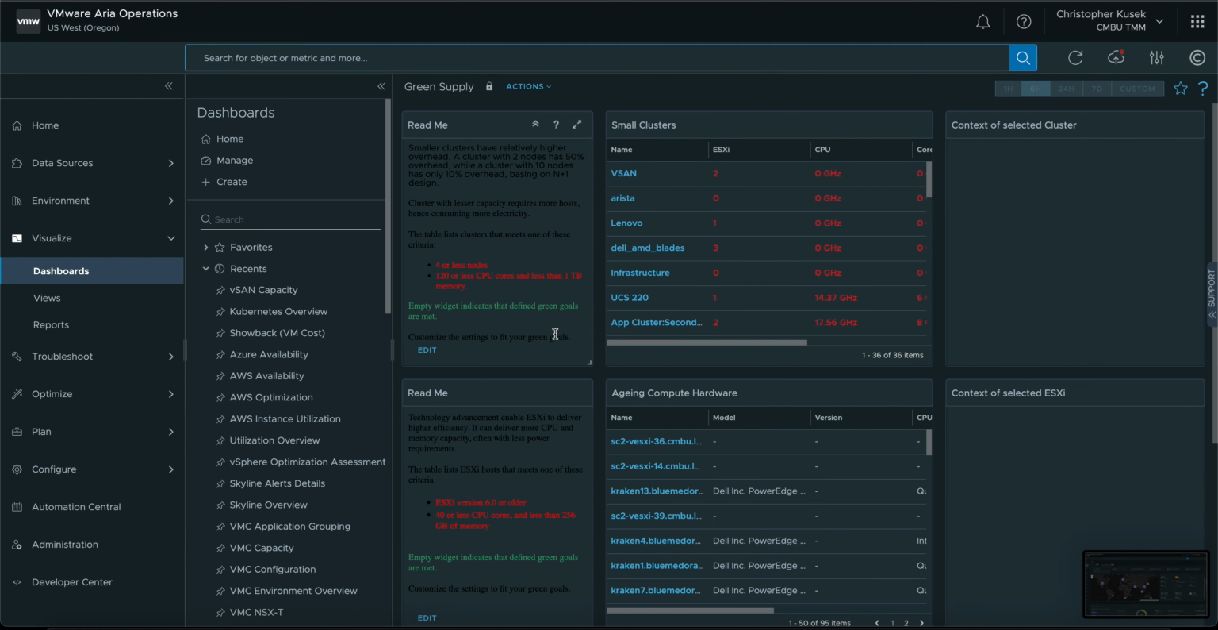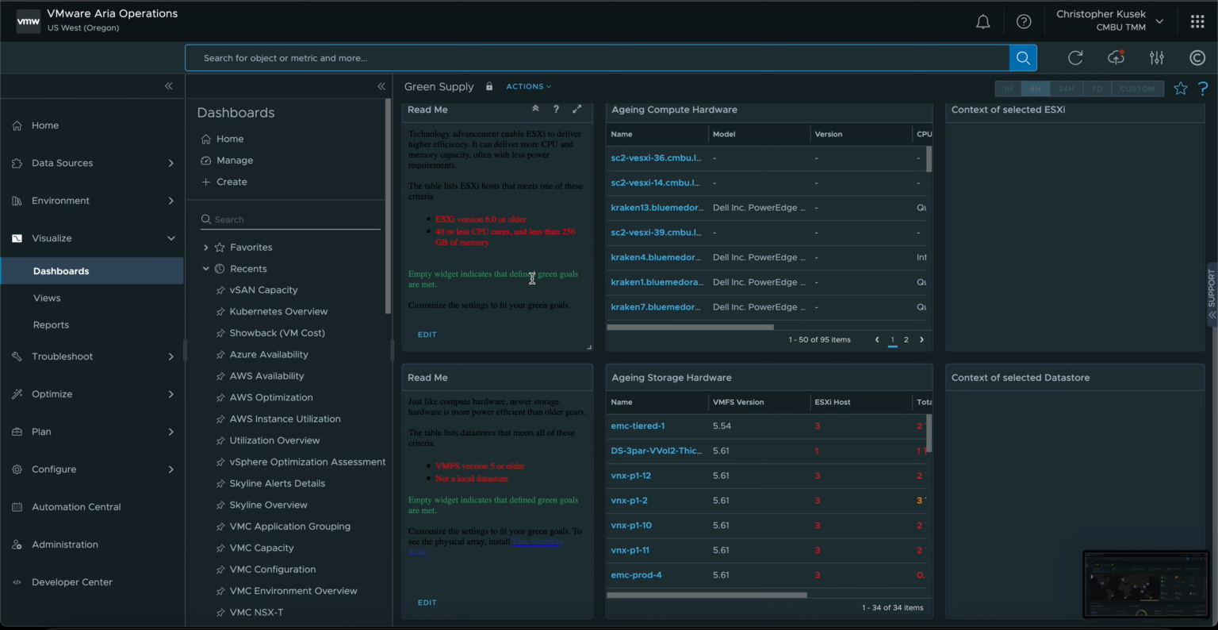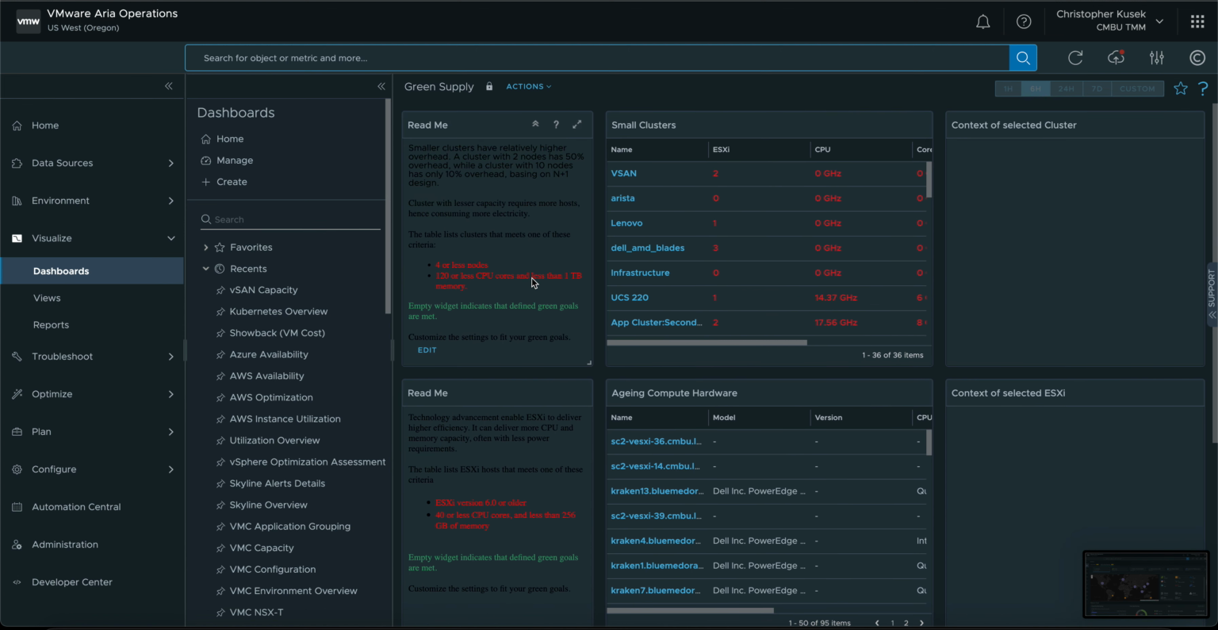But the point is, what's nice about this is I'm able to say, hey, this cluster is tiny, right? It has these things broken out because this is my green supply dashboard. But this one's showing, hey, 4 less nodes, 120 less cores, and it's got the breakout details about what the things mean and why the things mean and stuff like that.